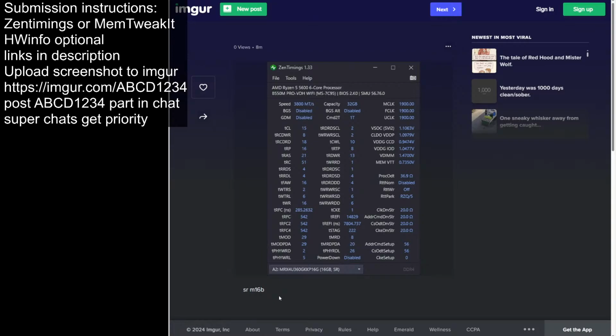Single rank Micron 16 gigabit Rev B. We've got 30, 100, 15, 18, 16, 21, 51, 4, 4, 16, 2, 6, 16, 5, 4, 2, 2, 2, 8, 13. This is absolutely slammed at 1.47. Yeah, for this memory chip, this is about as good as it's going to get. So yeah, nice timings.